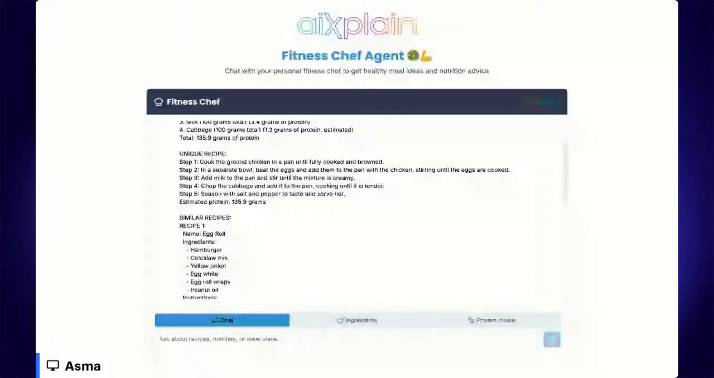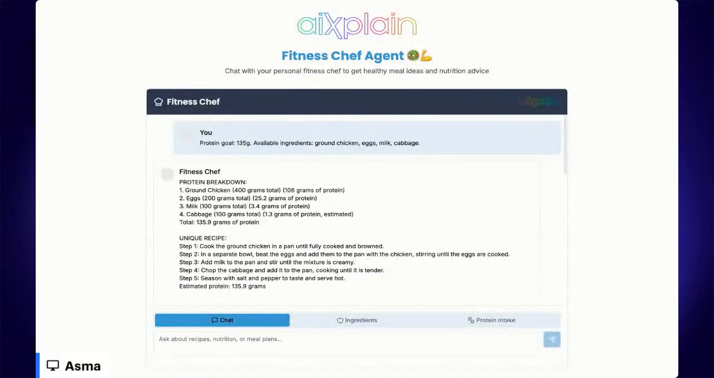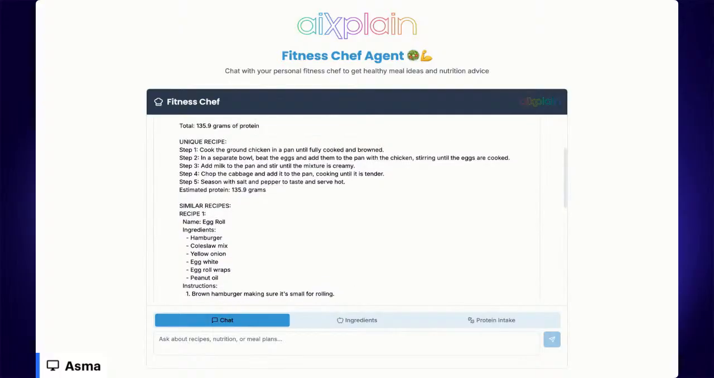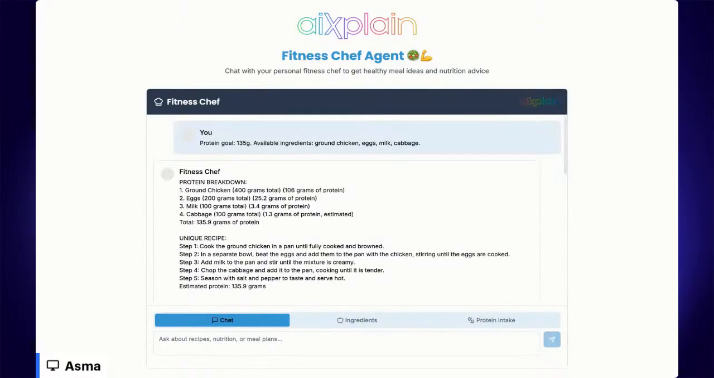I'm going to share my screen. This is what the Fitness Chef agent looks like on the UI. To give you a brief overview before we dive in: the Fitness Chef agent takes in your protein goals, and you provide it with a list of ingredients you have at hand, and it gives you recipes based on those ingredients to optimize your macros and your protein intake. Over here, based on the ingredients, we have the protein breakdown, and we have some recipes that have come up. So let's dive into what exactly is happening in the backend.